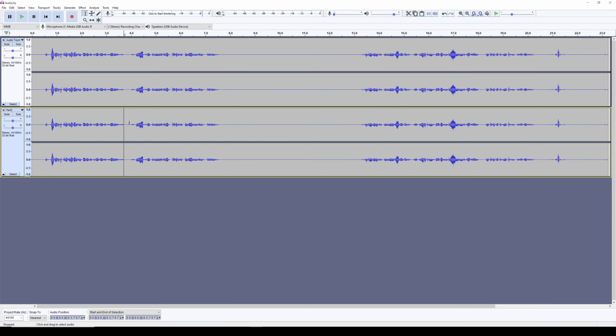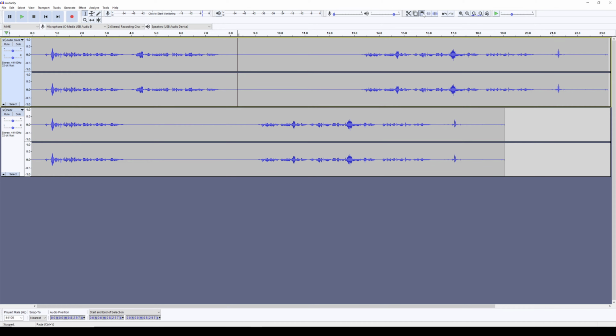I could also select some audio from this track, cut it using the toolbar, select a place in the other track, and paste it in.